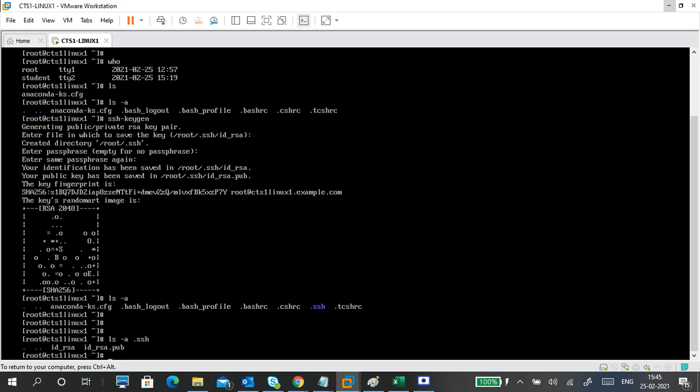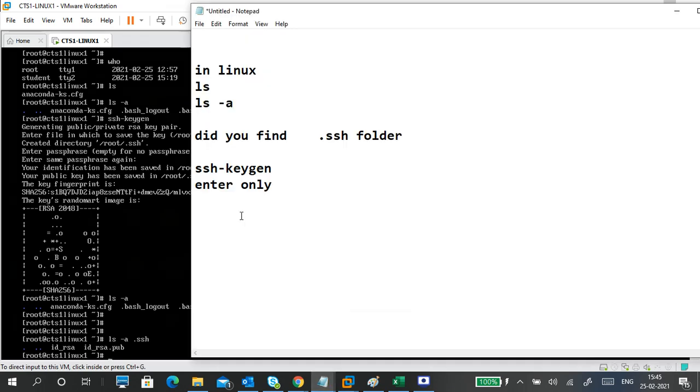If you want to connect remote sessions frequently, you have to take the public key. The remaining things we will see. So important here: enter, enter only. I didn't put any more enters, just enter, enter.